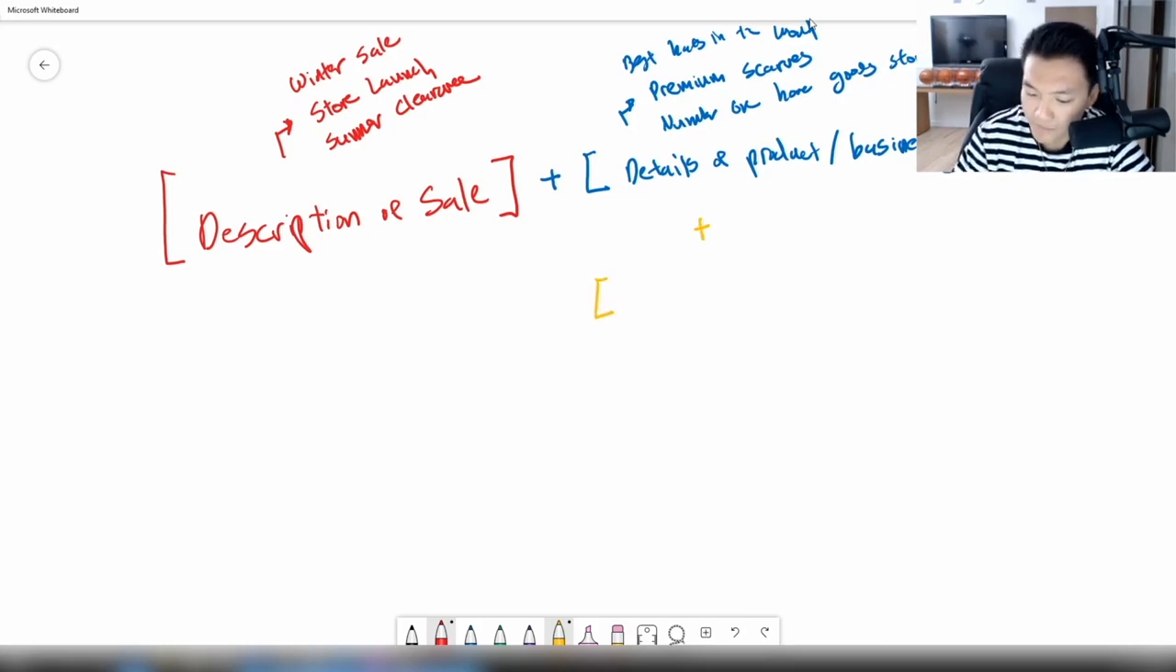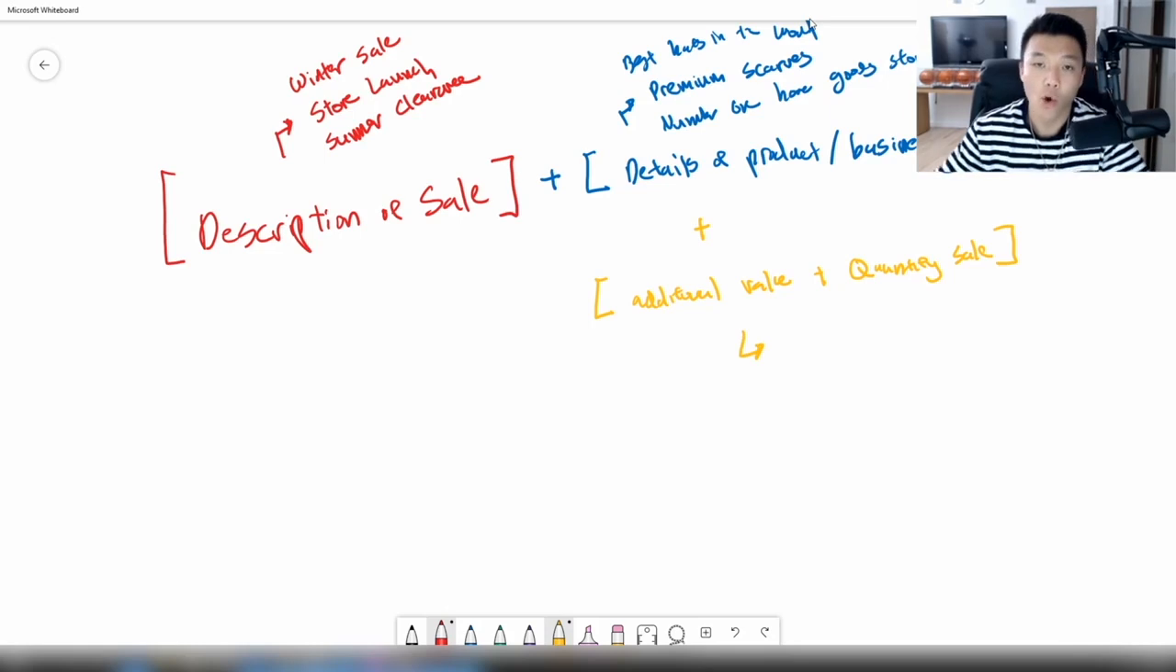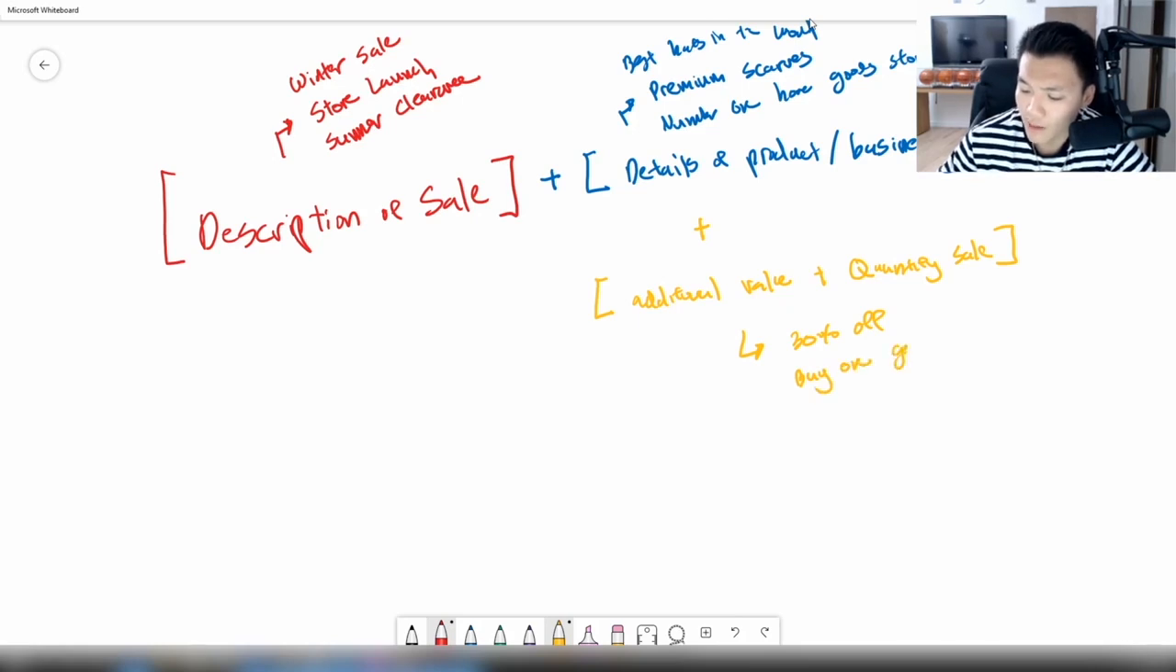So I'm going to say additional value plus quantify the sale, okay? And what this means is, we're on sale. We said that it was a winter sale. We said that it's a store launch, or how much percentage off it is, right? So it can be like 30% off, or if you're doing some other model, it could be like buy one, get one free. Whatever you want to do. This has to do with testing.